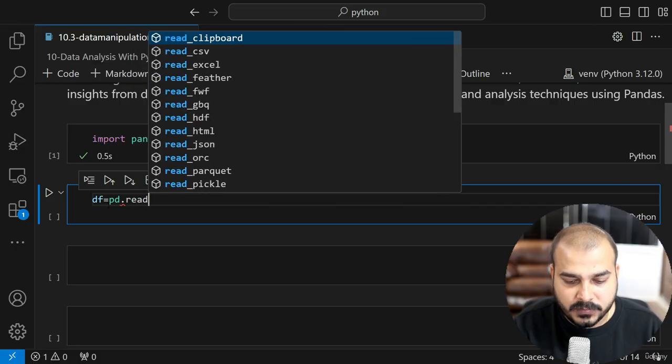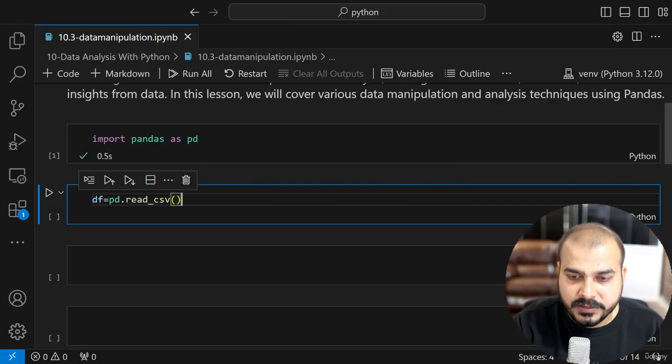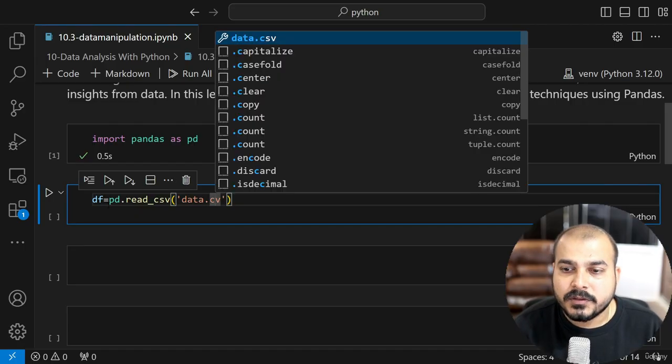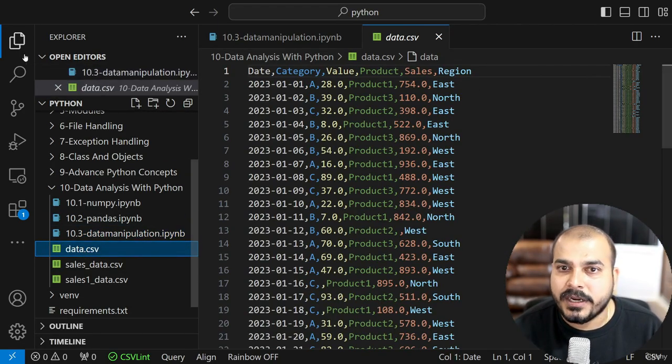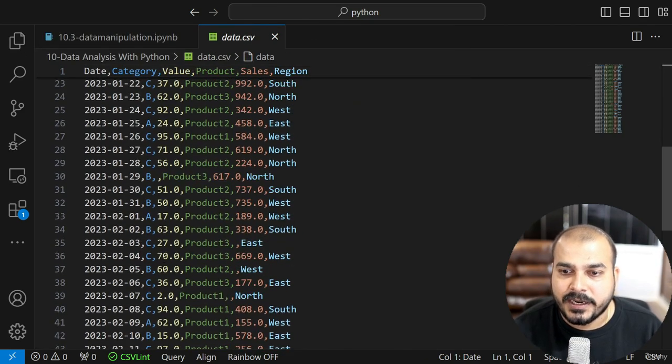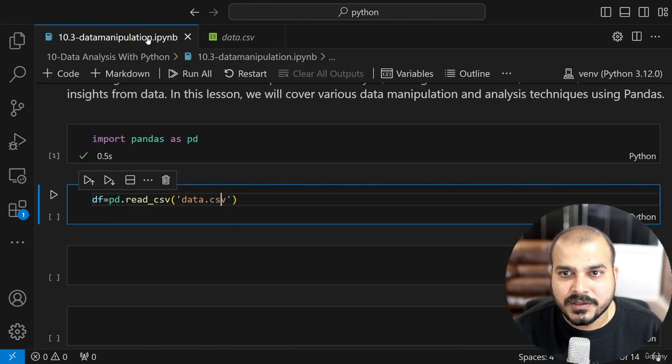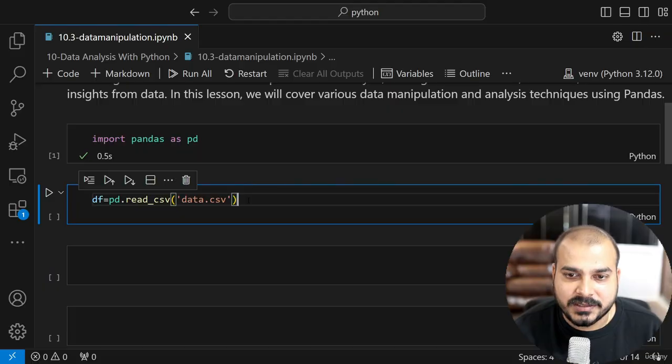pd.read_csv. So let me use this read_csv, and here I'm going to use data.csv, right? So data.csv is the file name, and if you see over here, I've already uploaded data.csv, and this is my entire data. It also has a lot of missing values, so that will be amazing to check. Anyhow, I will be giving you this in the material section.